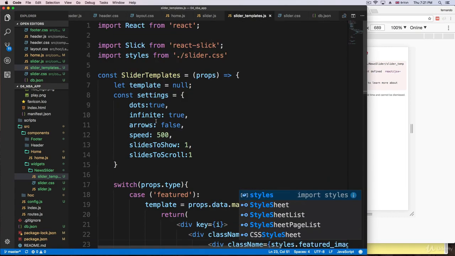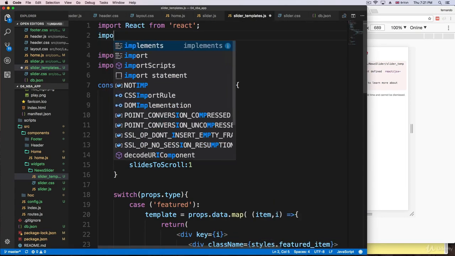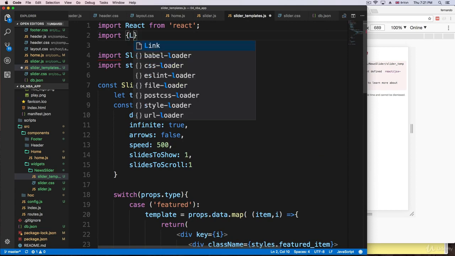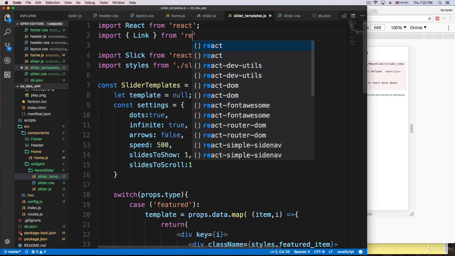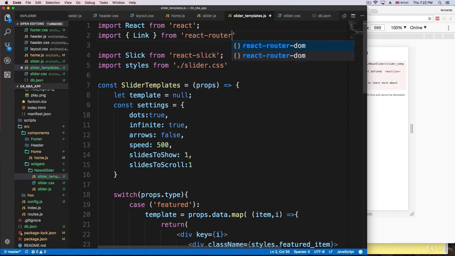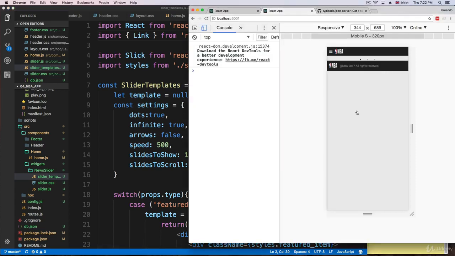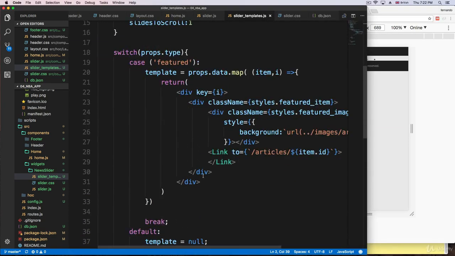Okay, so link is not defined. We are not bringing in Link from React Router DOM. So import Link from React Router DOM. Okay, so we are getting something at least. We are still getting the three slides, but we are not getting any data inside. We're going to be adding this right now.